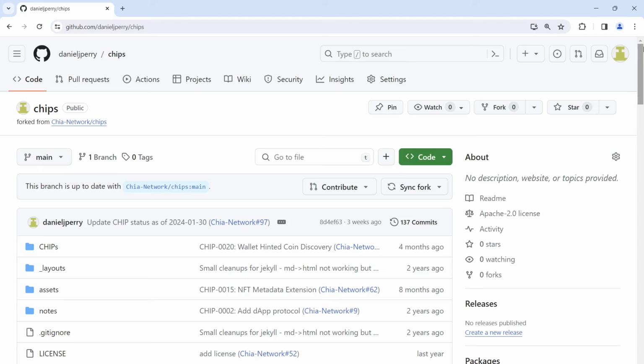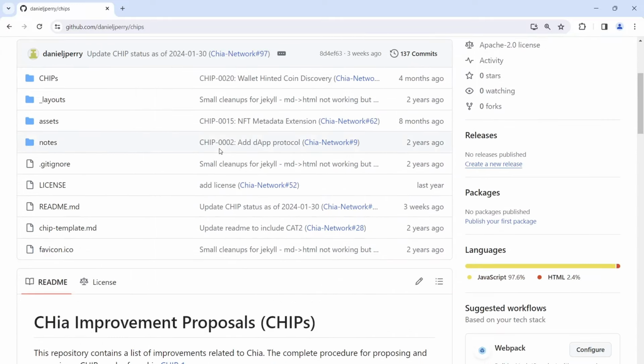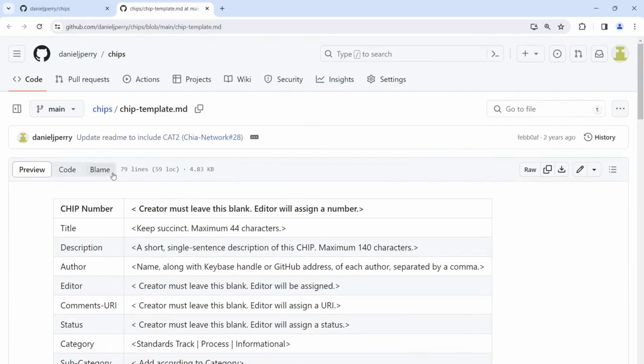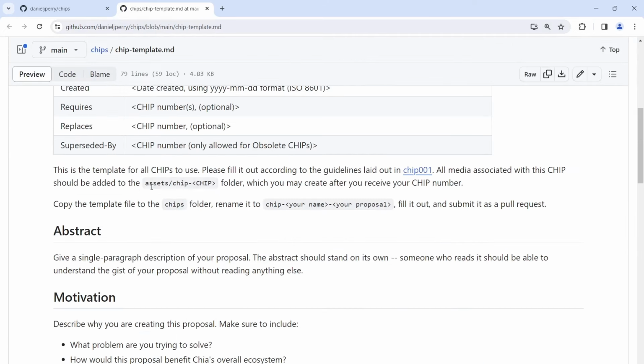The next step will be to fill out the chip itself, and I'm going to walk you through how to do that. In the main part of the chips repository, we have a file here called chip-template.md. I'm going to open that in a new tab and take a look at it. This will guide you through how exactly to fill out your chip.